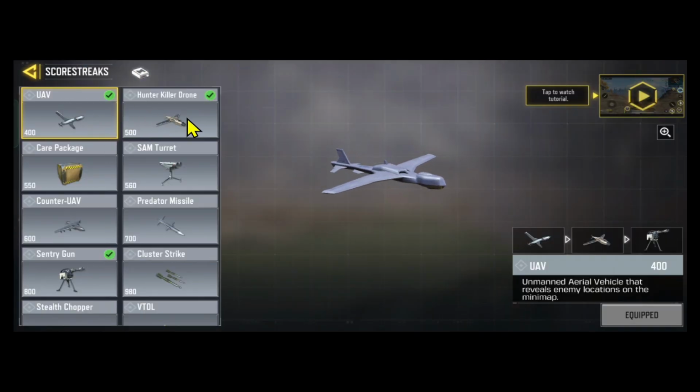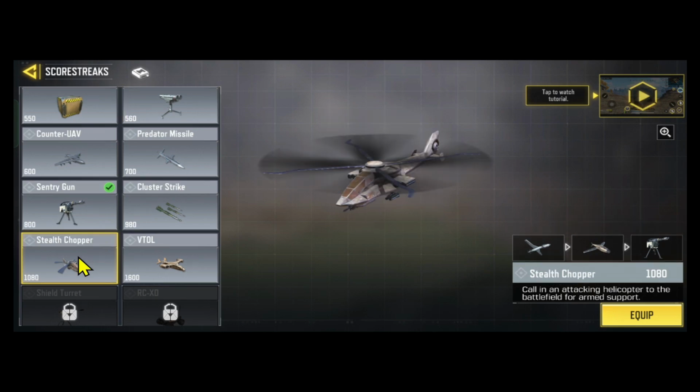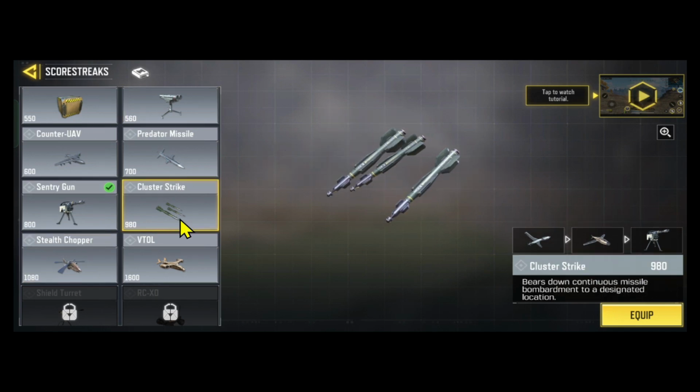Just tap on any one of the score streaks and now you will see the 3 score streaks that you have already equipped. Just tap on any option and you can check the details at the right side. You may look at the various different ones that are on offer, and once you have found the score streak that you would like to change into, just tap on the equip button.